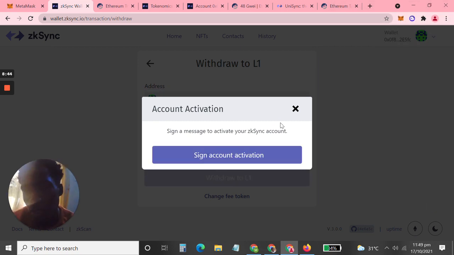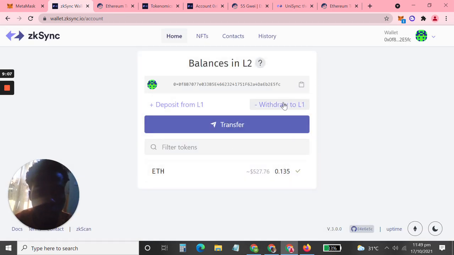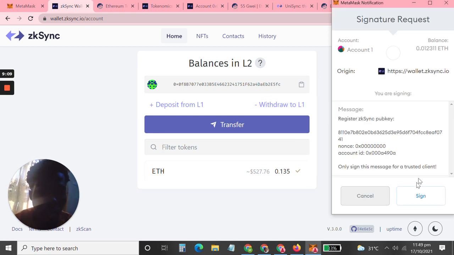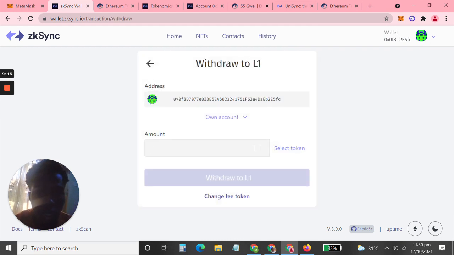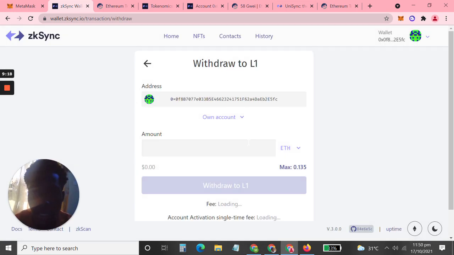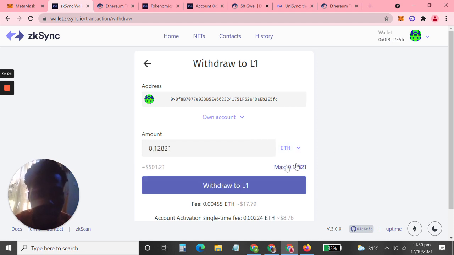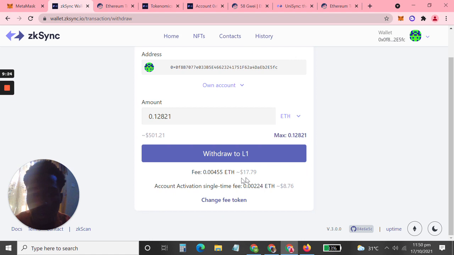Not necessarily you depositing and withdrawing. If you don't have enough funds, you can just use some money to deposit, and I think you're good. So let's just sign in the transaction. Okay, sign in. Then you withdraw to L1, you select token, select Ethereum, maximum. Currently you'll be paying a gas fee of $17.